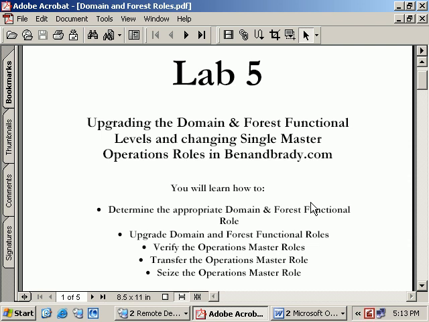That concludes the first part of this video. In this video, we talked about the domain and forest functional levels.